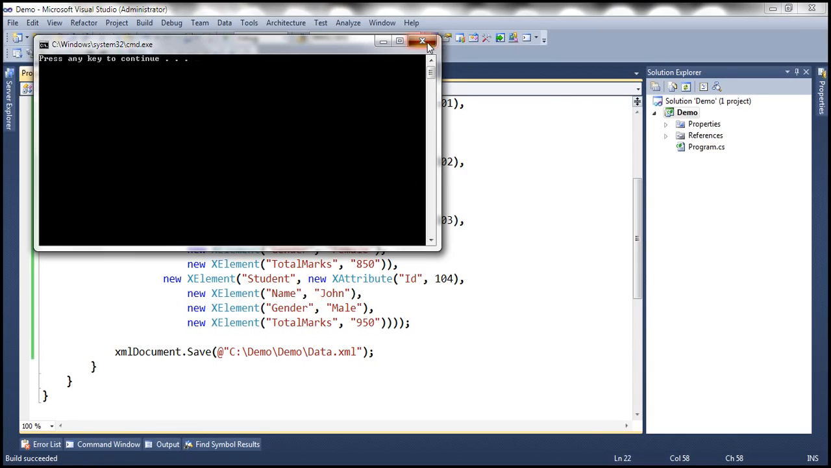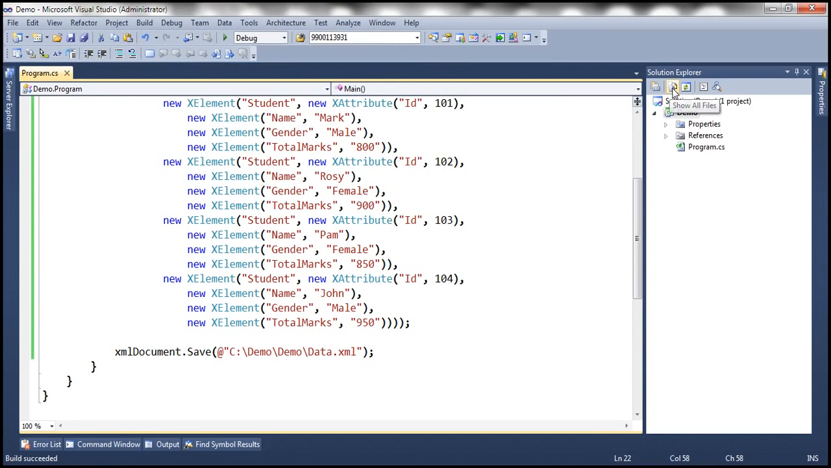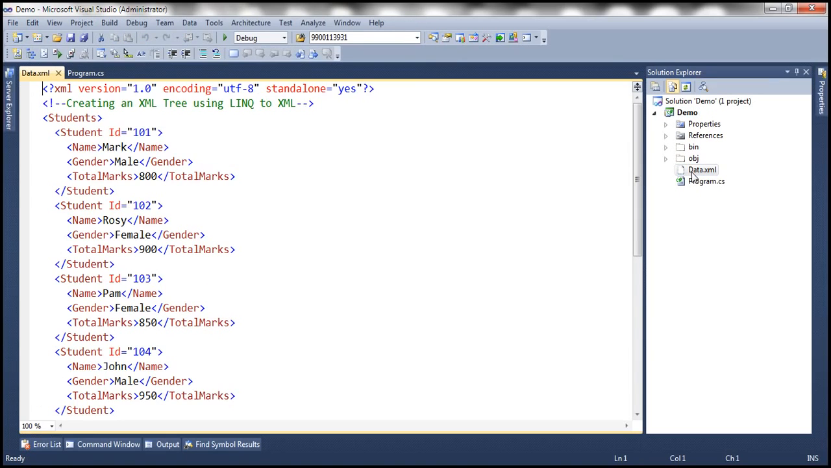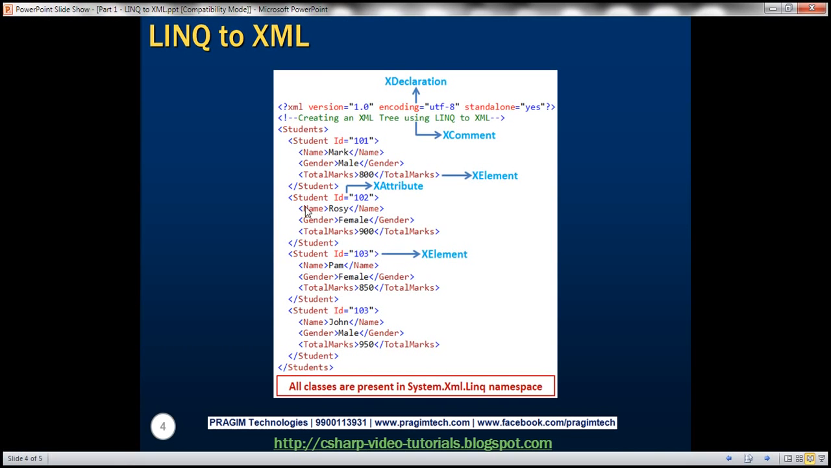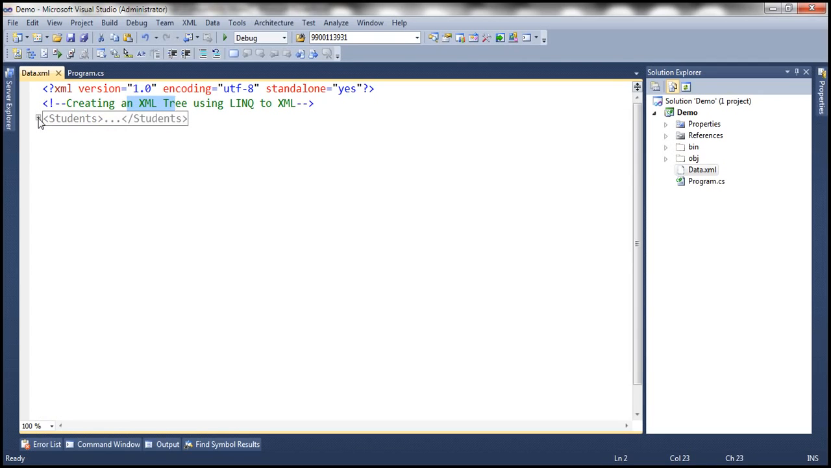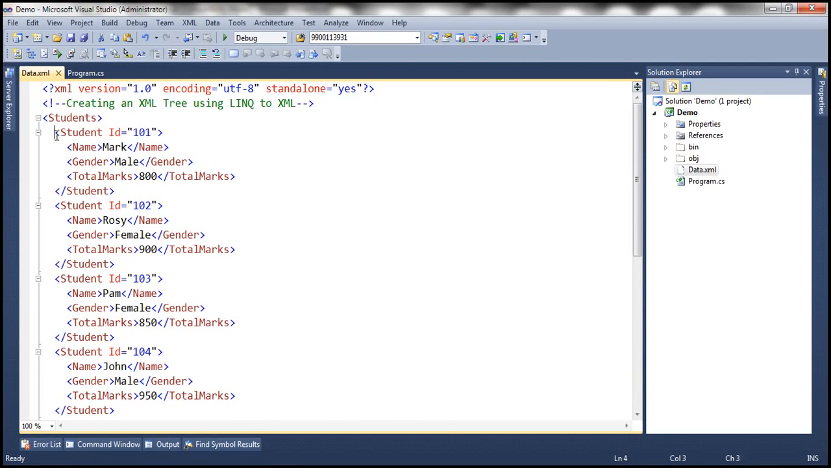To see the XML document, click on this icon, show all files. Notice that we have the XML document. When we double click that, look at this, it has created an XML document that looks like this. We've got the XML declaration, XML comment, students is the root element, and within that we have four student elements, and each student element has name, gender, and total marks as the child elements.